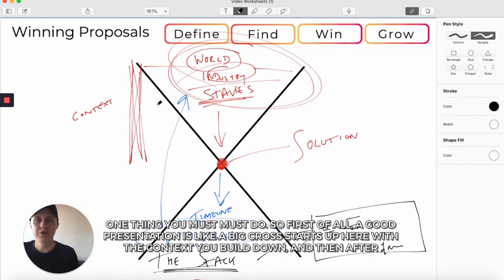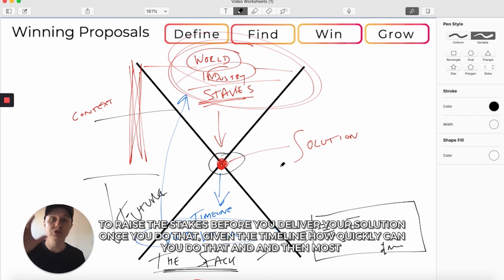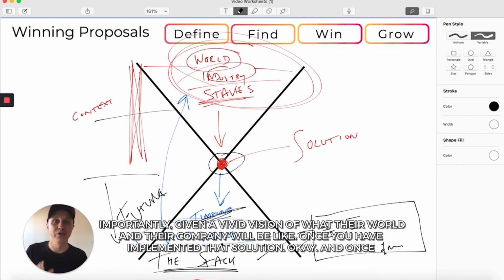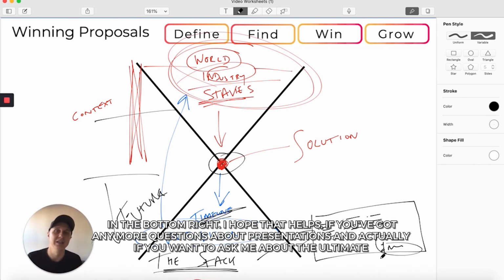So let's recap. One thing you must do. So first of all, a good presentation is like a big cross. It starts up here with the context, you build down, and then after here is the future, right? Context, future. That's the way to look at this. It's like a cross. You've got to start with the world, industry context. You've got to raise the stakes before you deliver your solution. Once you do that, give them a timeline. How quickly can you do that in? And then, most importantly, give them a vivid vision of what their world and their company will be like once you have implemented their solution. Okay? And once you've done that, remember to keep the stack. Don't lay out your budget, loads and loads of bullet point deliverables, and then with a tiny little cost in the bottom right. I hope that helps.